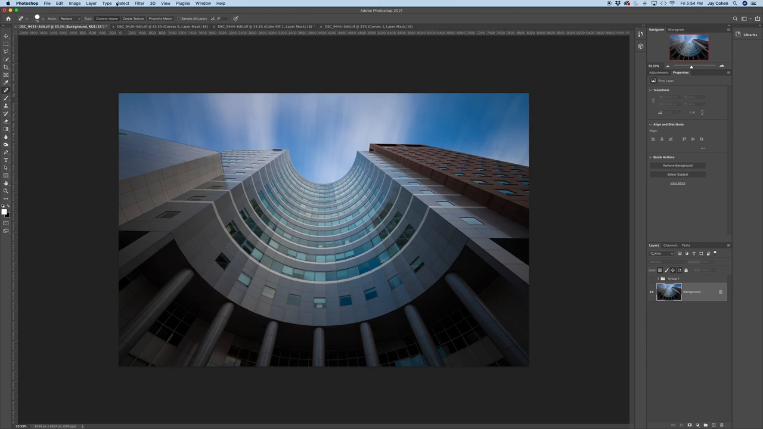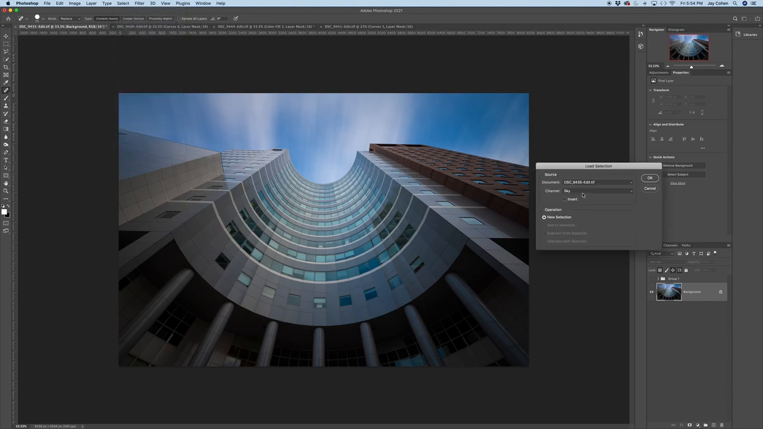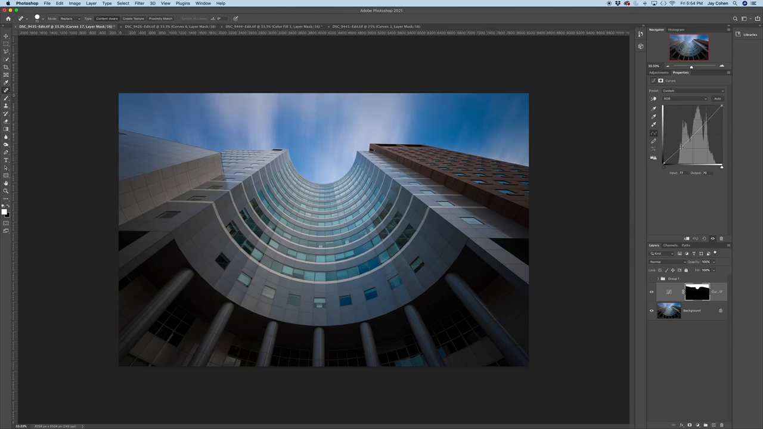And so I'm going to go up to my select button, load selection. Actually called it sky. I'll hit OK. You could see that selection. And I'm going to use a curves adjustment layer, which I'll be using throughout this demonstration. But just for contrast, you know, typical S-curve. You want to pull down on the left side and pull up on the right. And you really get that really nice contrast. So here's the before, here's the after. Quite a bit more dramatic.